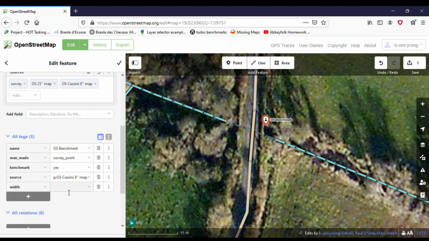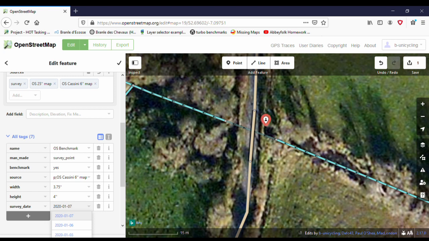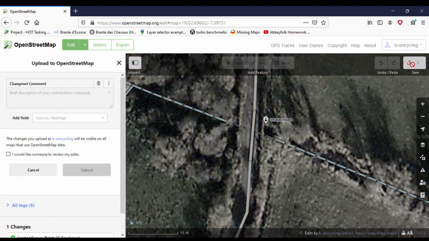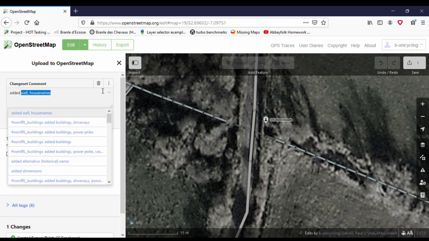And then the dimensions, so width and height in inches. I just thought that might be interesting at some point to see how the sizes differ. And then the survey date is the date that I was there, or that my friend took the picture of that location, just so we know when it was last seen, basically, because they are vanishing. And then you save, or I save, with a brief description of what I added.